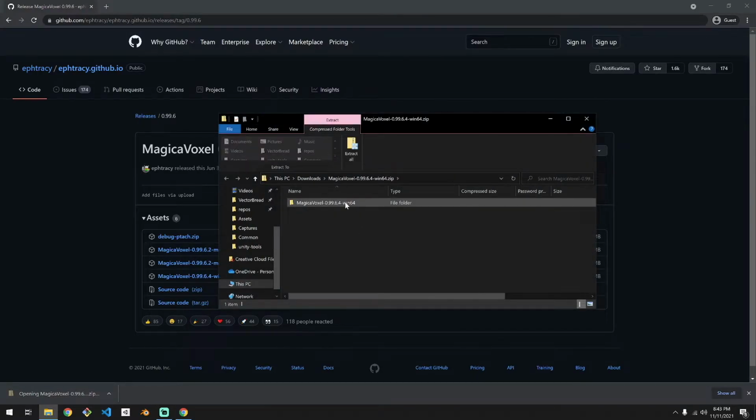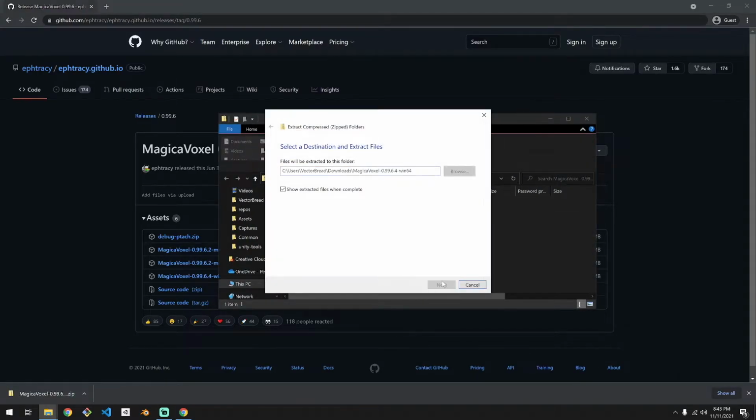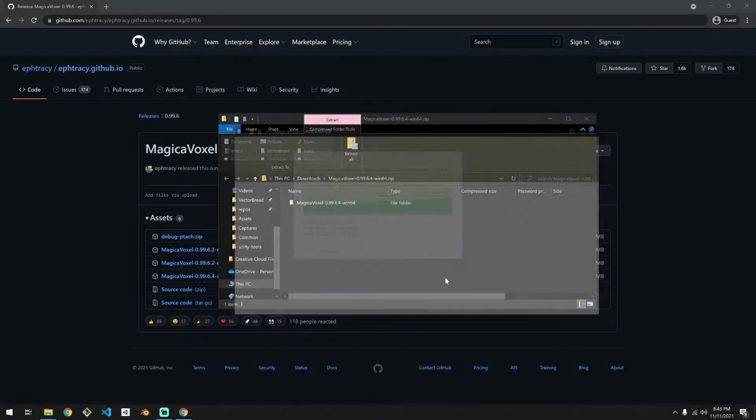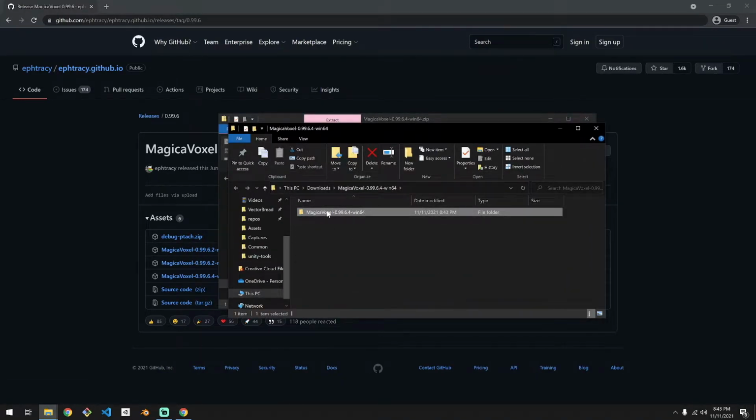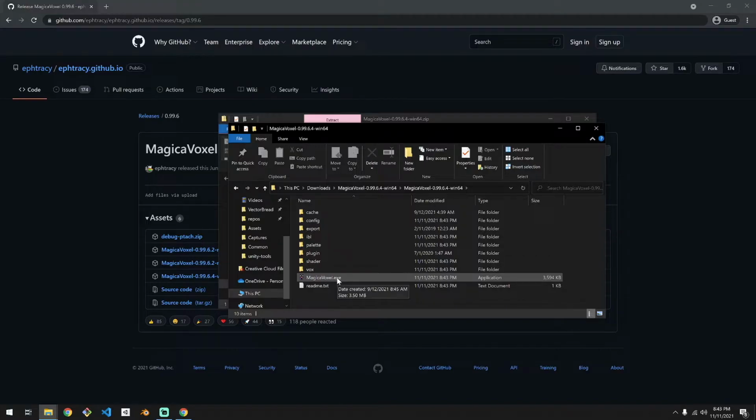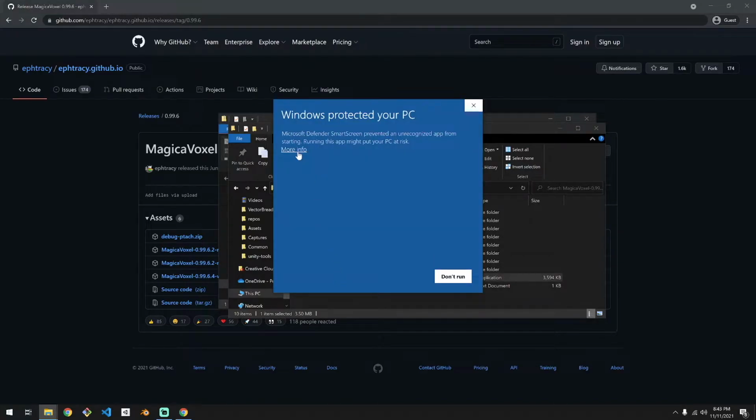Extract the zip. Then open this exe called MagicaVoxel. Hit more info and run anyway.